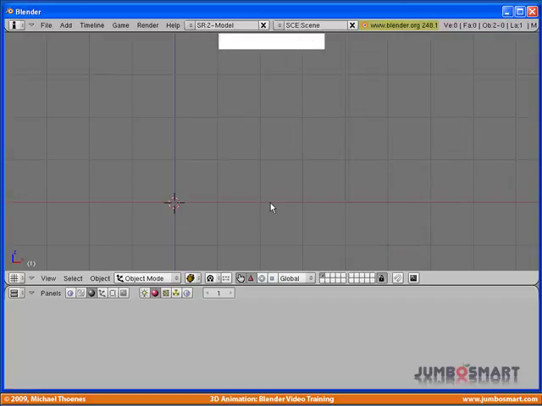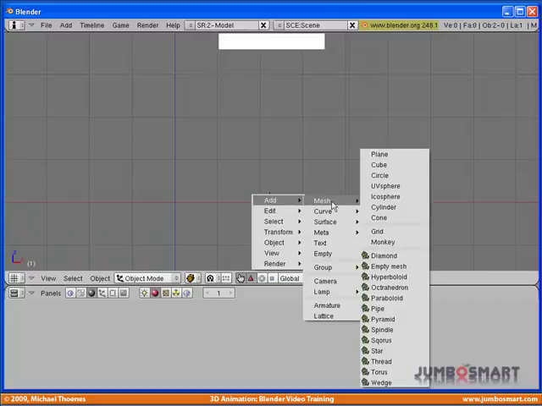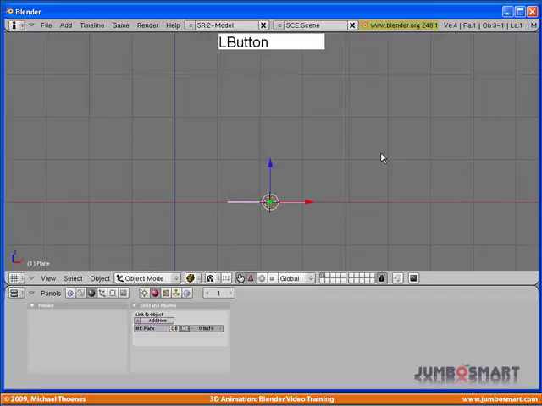Let's choose a position here by placing the cursor with a left click a little more than 2 units away from the Z axis. That's that blue axis, up and down. And then using the space bar, we're going to do an add mesh plane and tab into edit mode.